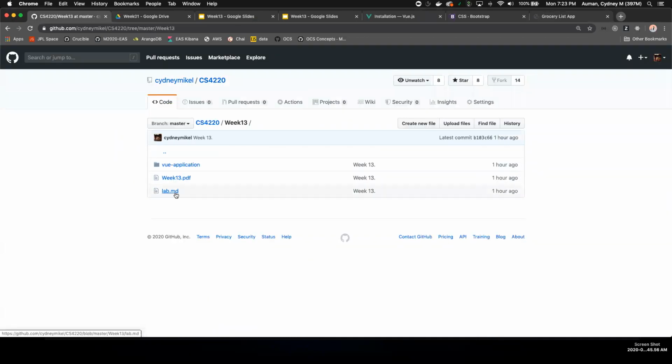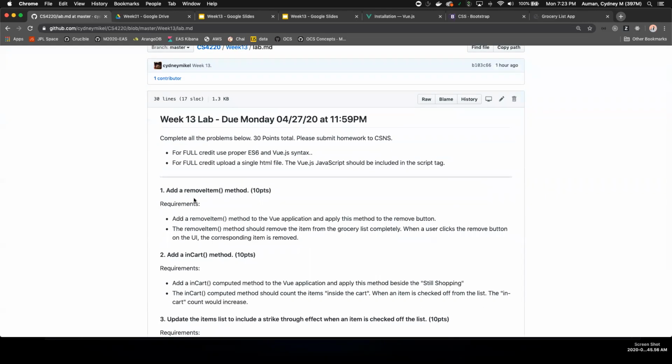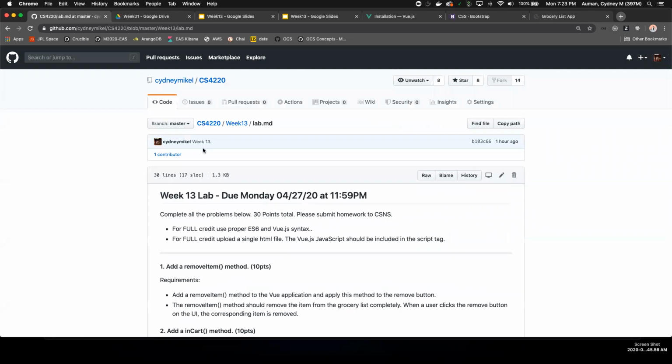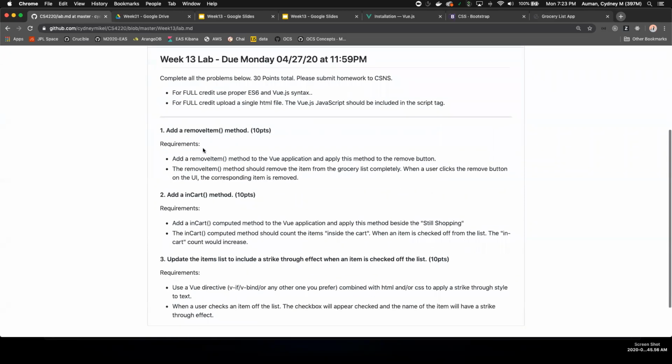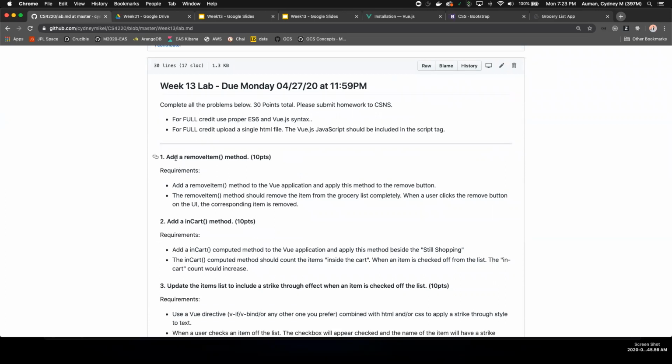Week 13 lab. This is probably something you don't really even need this week. You could probably knock this out in the hour and 20 minutes we have left in class. Essentially you're going to want to add the remove item method, which we kind of already did, so that's nice. But you want to make sure that it actually works, right?